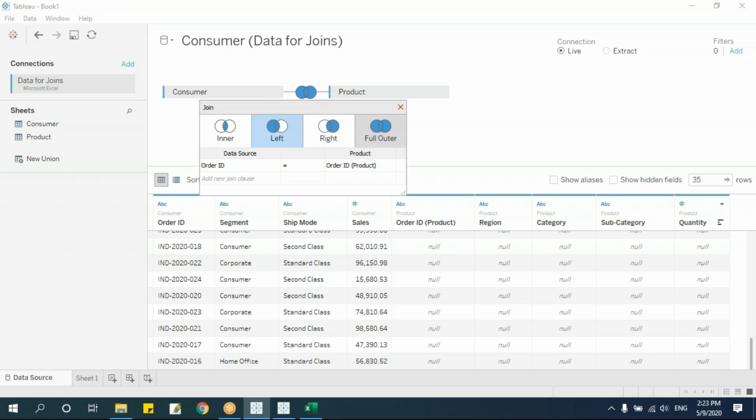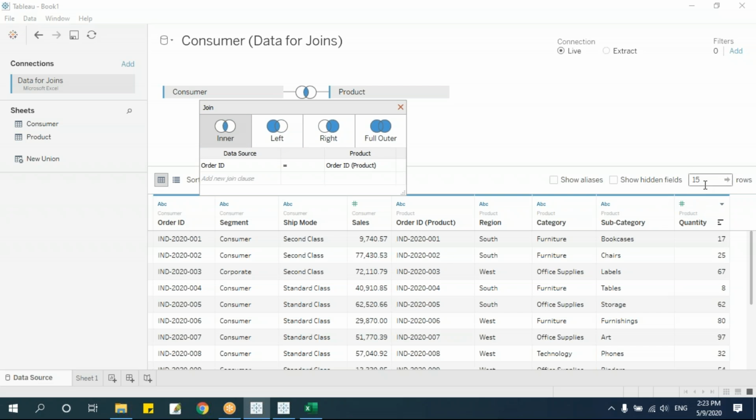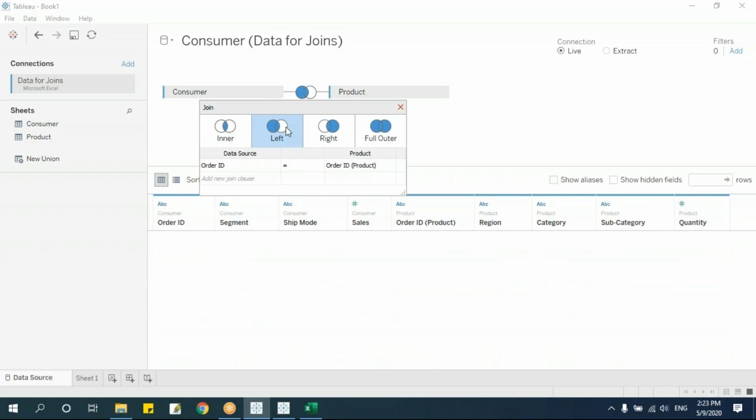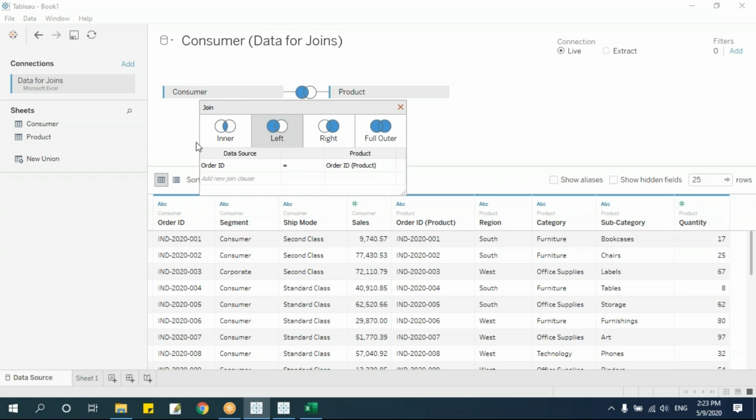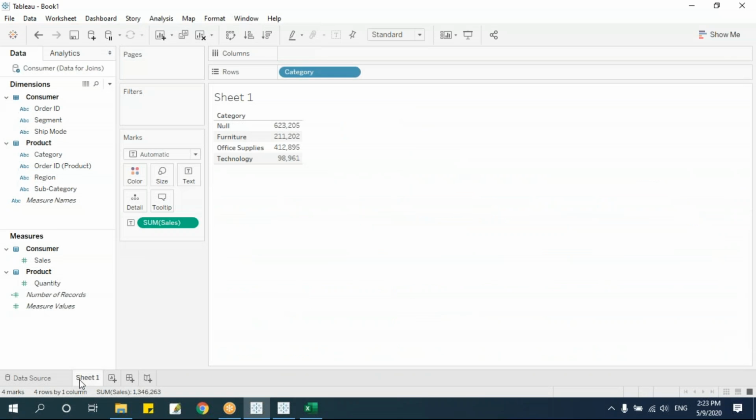Let me click on this again. See, inner join, which will be a common record. Left join, all the records from the left table. Right join, all the records from the right table. Full outer join, total records from all the tables, but the common records will be joined. Now let's go and check in the reports how it will be.